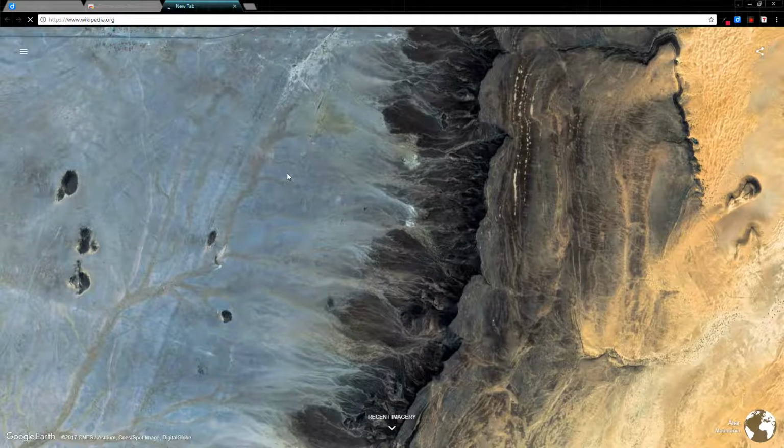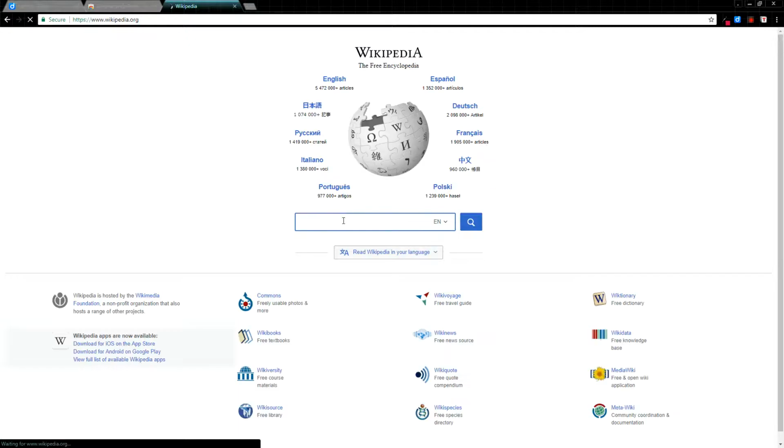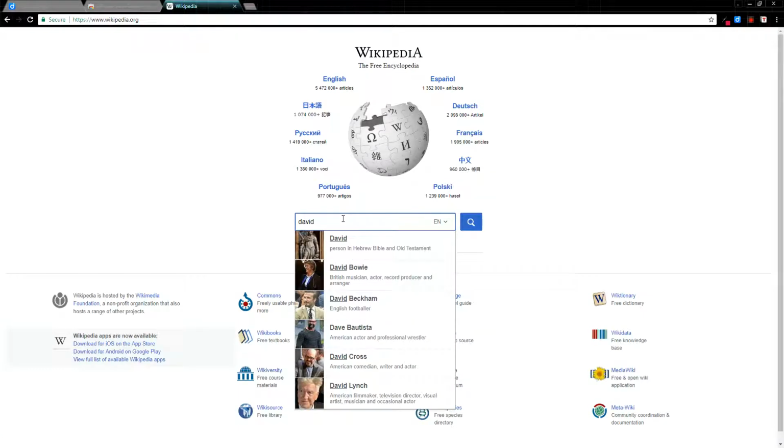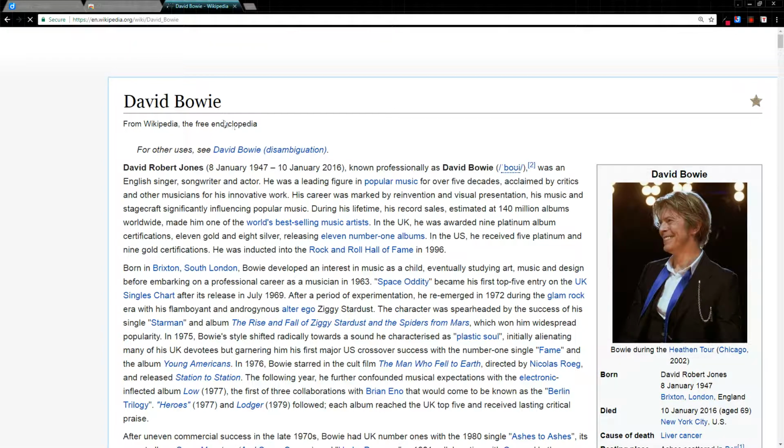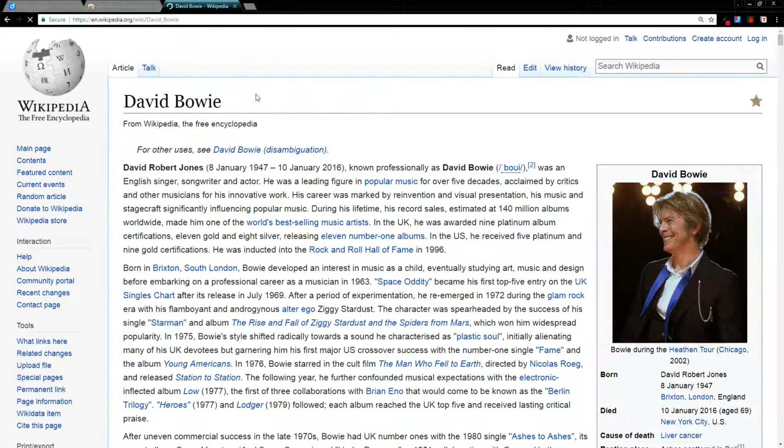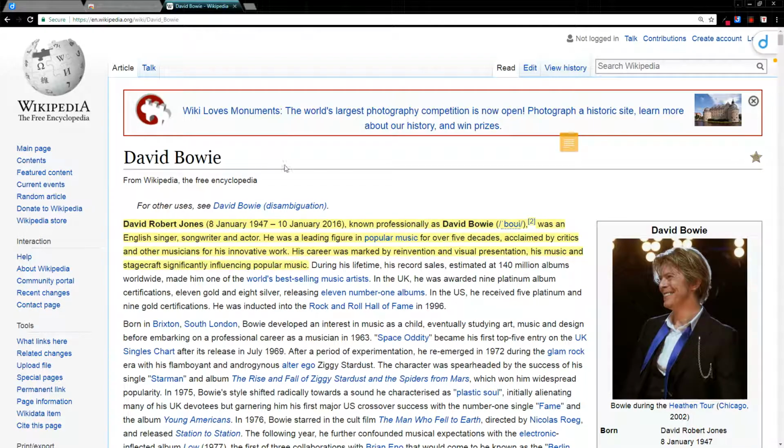I'll just go to Wikipedia and search David Bowie to show you that those annotations still exist on that web page for me. So if I go back to the David Bowie web page here for Wikipedia, there's my annotations again. So it's really easy to add.